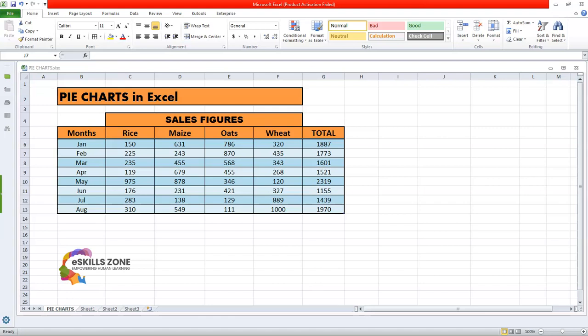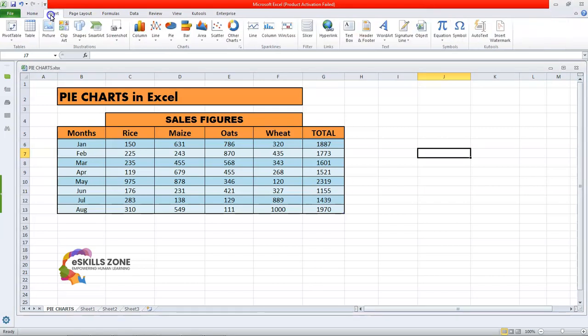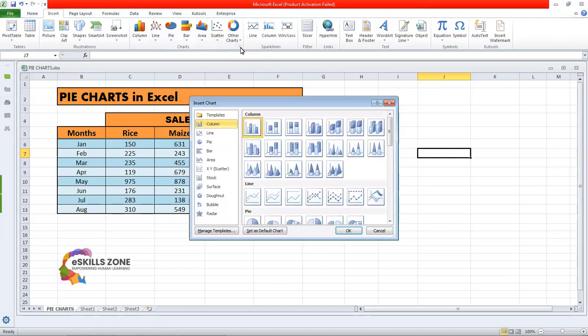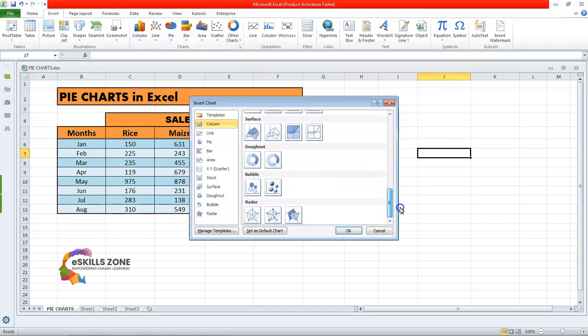In this video we will learn pie charts in Excel. So you can see, if you click the Insert tab, you can find multiple types of charts in Microsoft Excel, and you can use them according to your requirement.